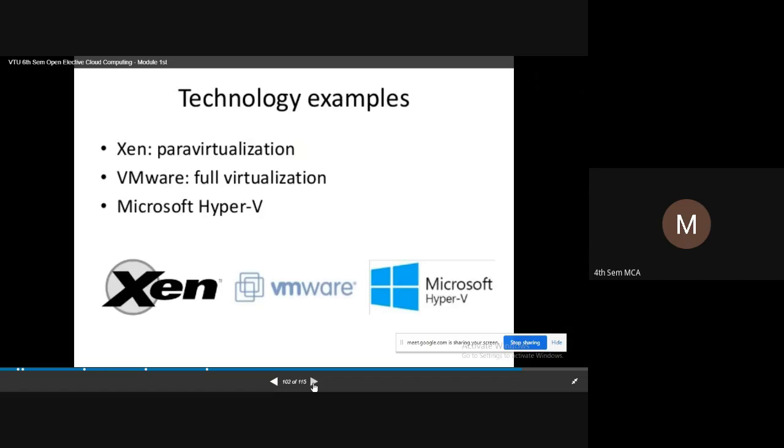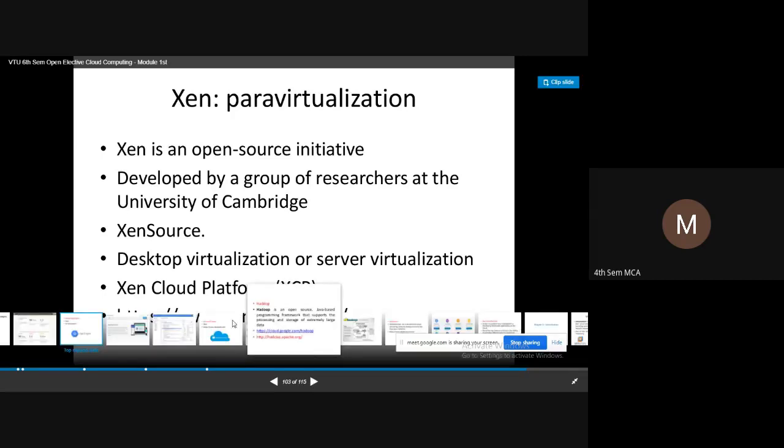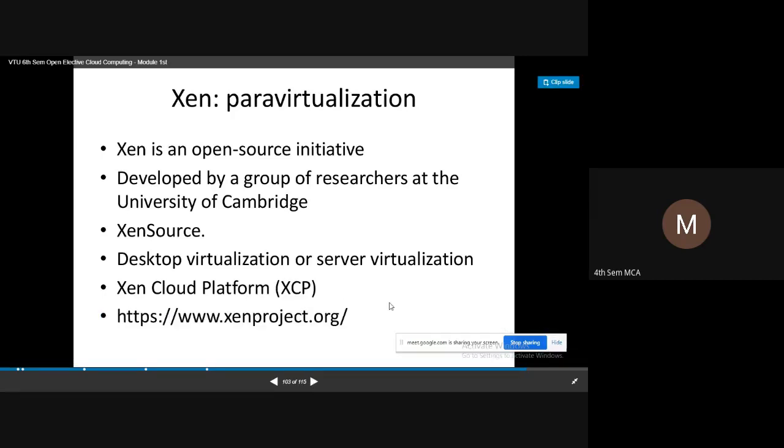Then in the previous class, we also learned about para-virtualization, that is Xen. Basically, Xen is an architecture which is based upon x86 machines, Pentium x86 machines. And Xen is an open source initiative. It supports desktop virtualization and server virtualization. More details about the Xen project are found at xenproject.org.